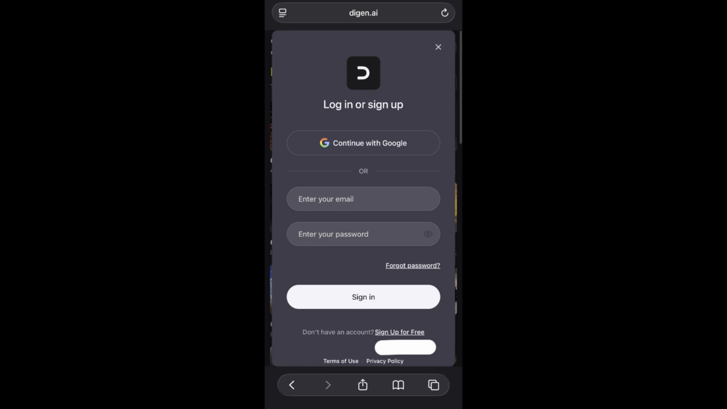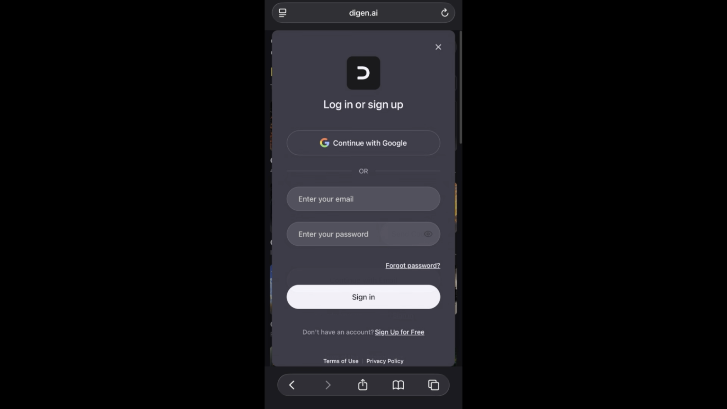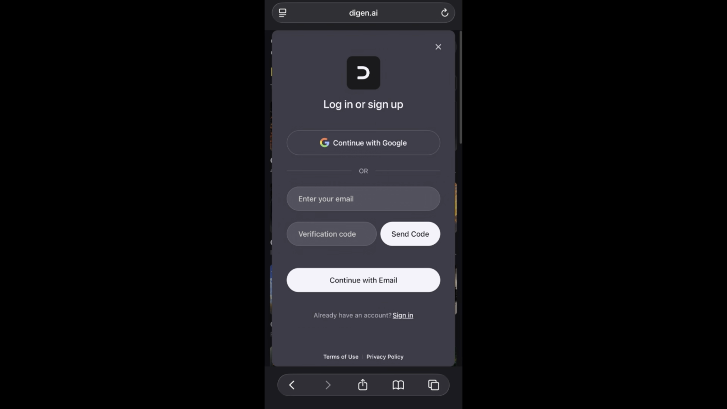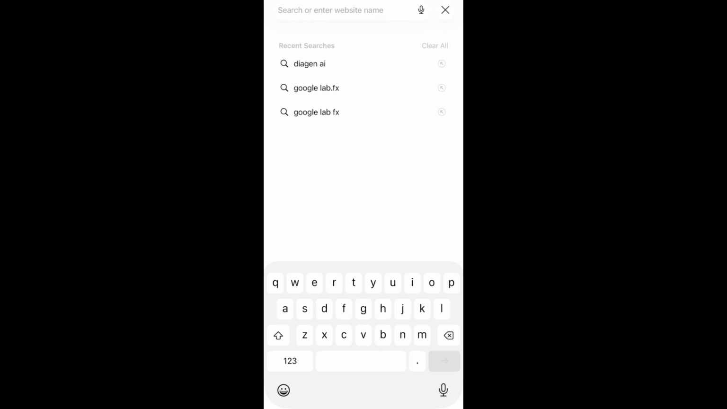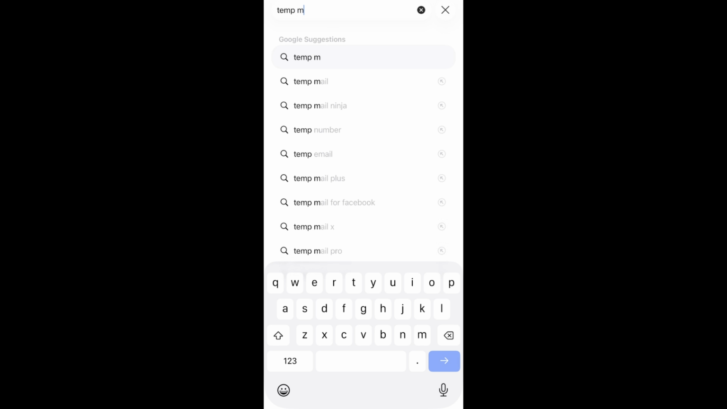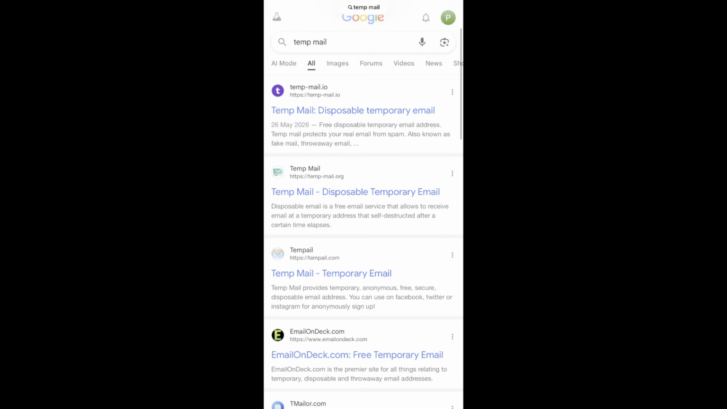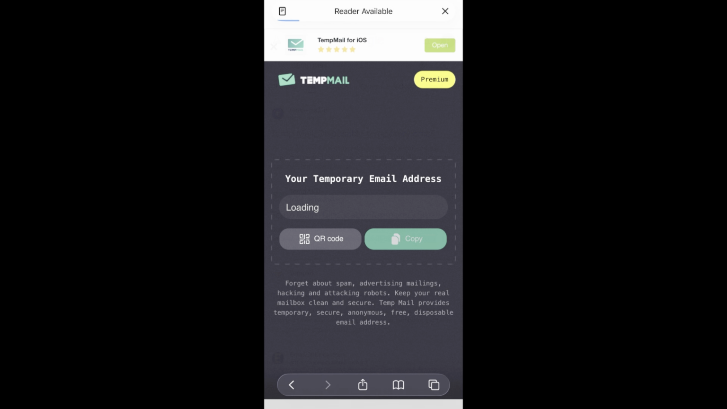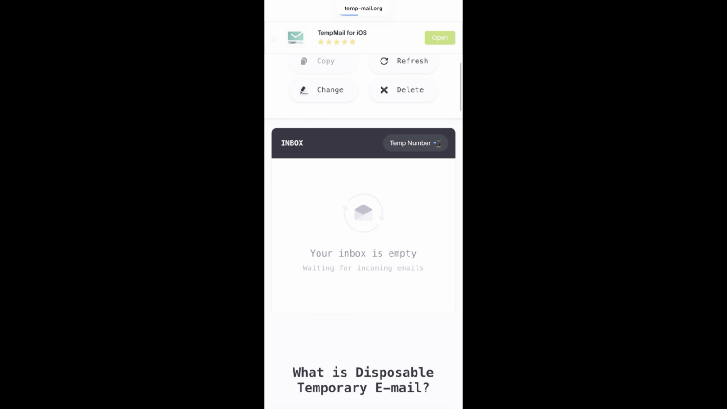Now you see this place that you should sign up for free. You tap on that place. Then it will open this place for you. Then you are going to go to your browser. Yes, you open your browser again. Then you type temp mail. All right, temp mail. We're going to be creating a temporary mail. Once it's open, you see where you wrote temp mail, this one that has a green logo. You tap on it, then it will open this temp mail interface for you.